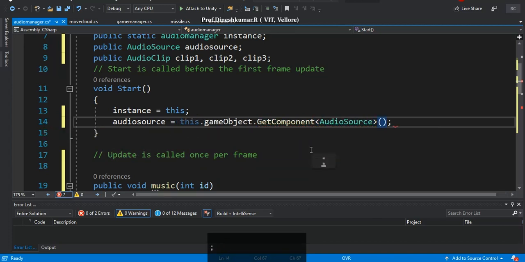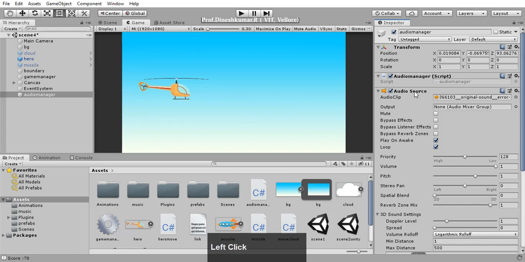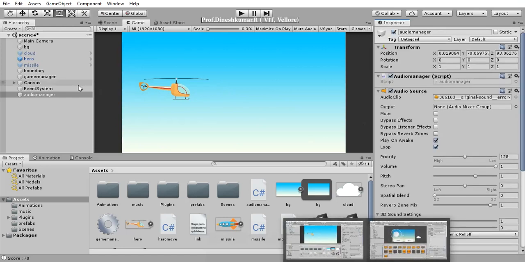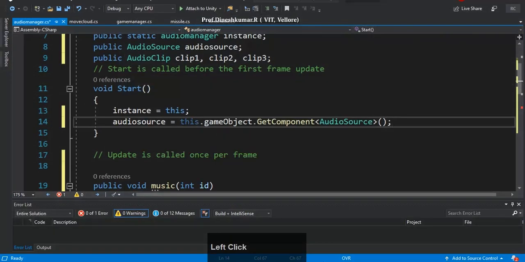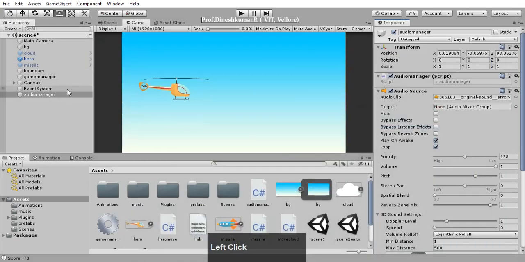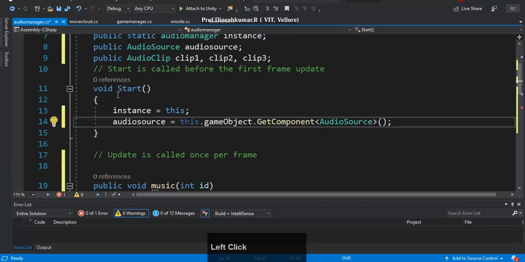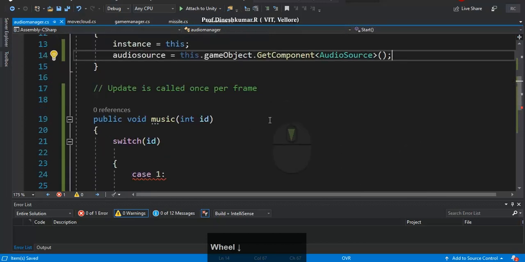So which means I'm telling Unity to access the audio source component of this game object. That's why I mentioned the script is my audio manager script. When I say this game object, it means whichever game object my script is on. So this game object dot get component of audio source, and this audio source will be loaded into audio source here. That's how we are doing it here.